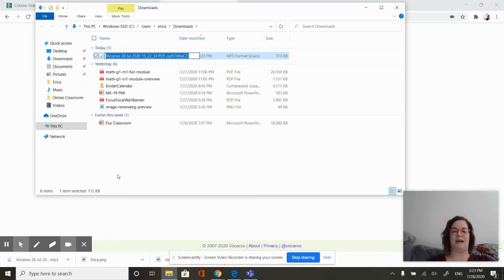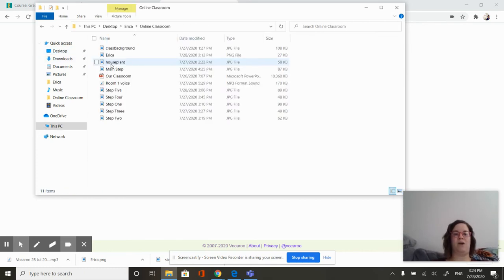And I'm going to rename it Welcome Rainbow Fish, just so that I know which one I'm looking for. And you can either right click and cut it and move it to the folder you want, you can drag it to the folder you want, or I'm actually going to cut it out. So Control X to cut it out of downloads, and I'm going to move it into my online classroom with Control V. Control V is paste. Okay, so now I have my Welcome Rainbow Fish, and it's in the folder I want.